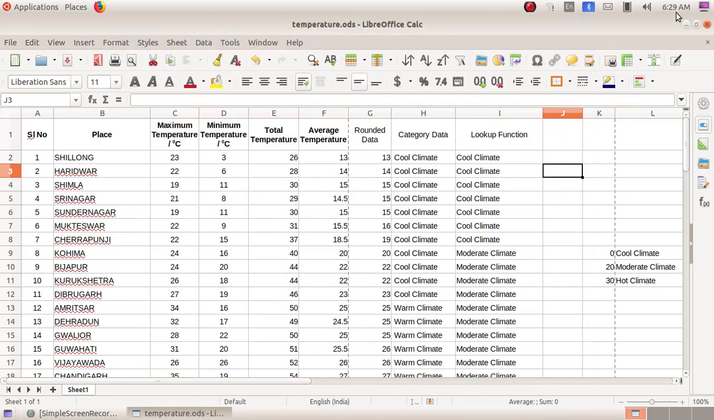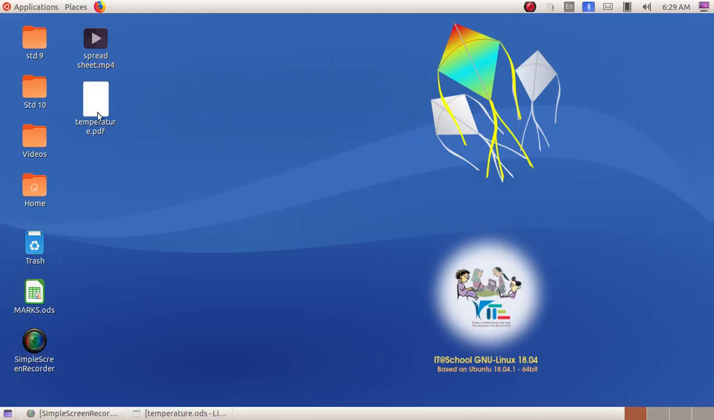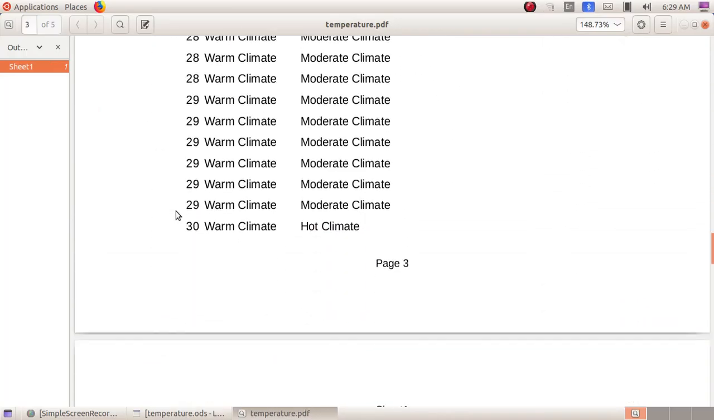save button. Now minimize this window. Here you can see we got the PDF file temperature. This is the file we have created.